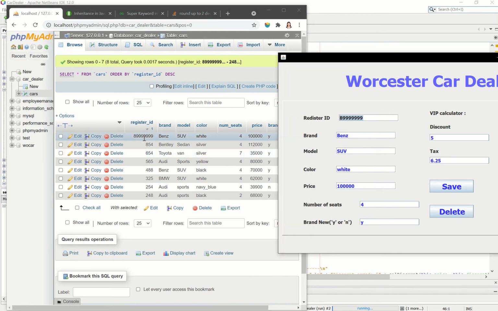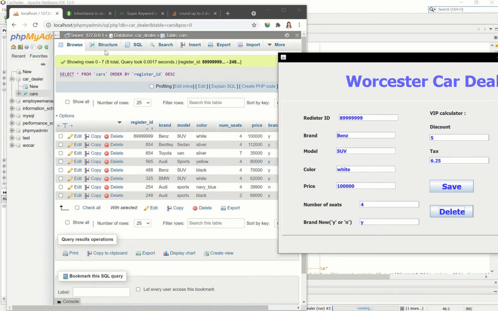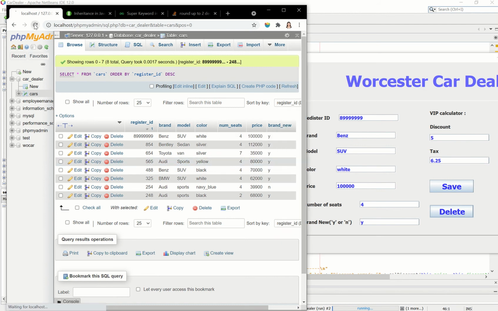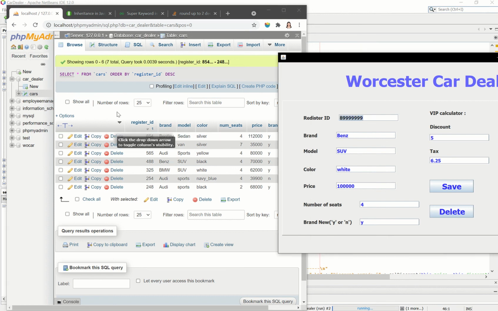If you don't want this car, that's totally fine. We can just delete it. It says record deleted successfully. Let's refresh it. Your BMW for this register number is not here anymore. Also, if you want to delete other things, that's okay.